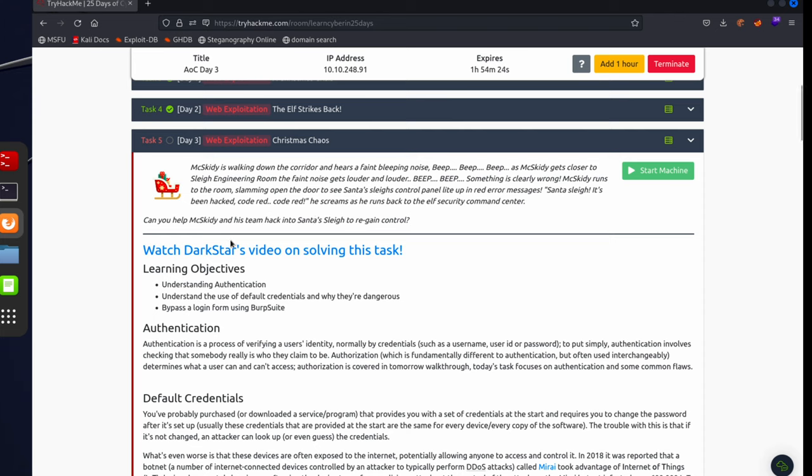McSkitty runs to the room, slamming open the doors to see Santa's sleigh control panel with a little up and red arrow message. Santa's sleigh, it's been hacked. Code red, he screams, as he runs back to the elf security command center.